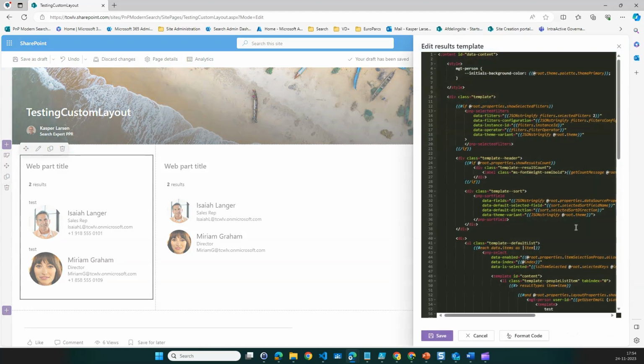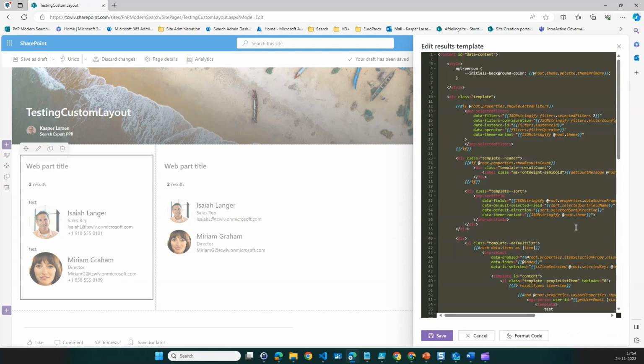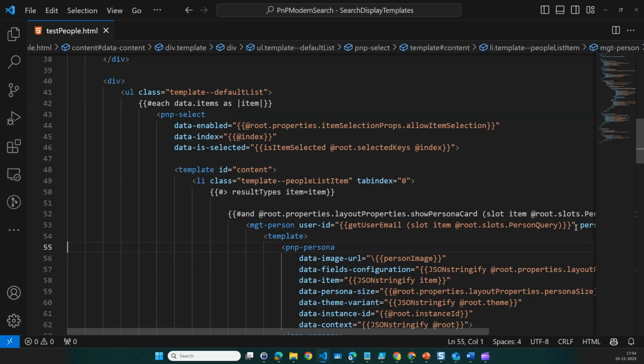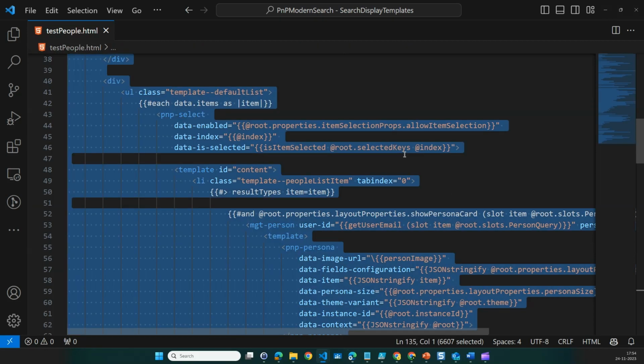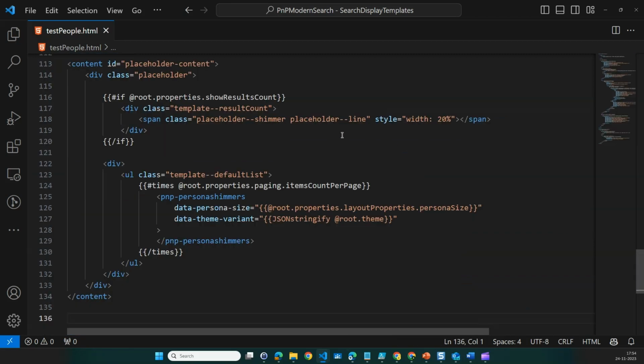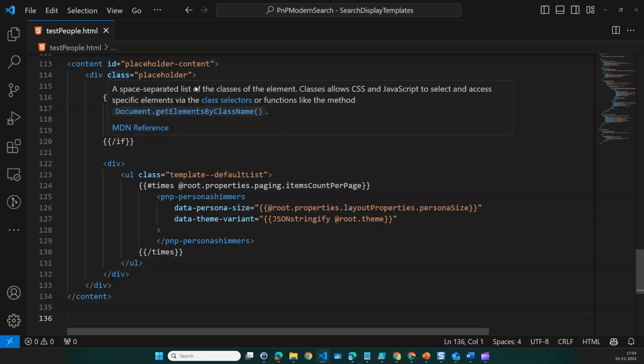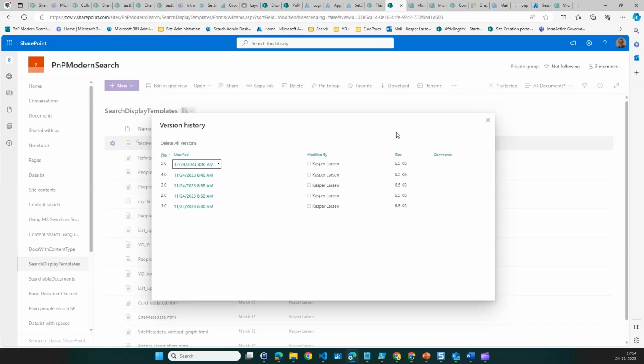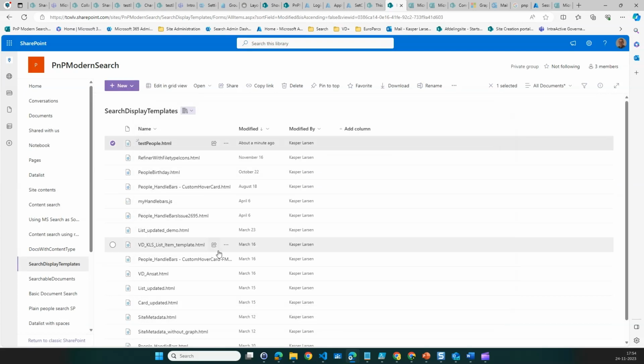So I'll just grab this one and copy it into a file. In this case, I'm using Visual Studio Code. I'll just take all the content, put it into this file, save it as, in this case, I call it test people. What I do here is that I save on my local disk, which is synchronized to a site on the same tenant. So if I go into the library where I keep all of my templates, you can see that this one has just been updated.